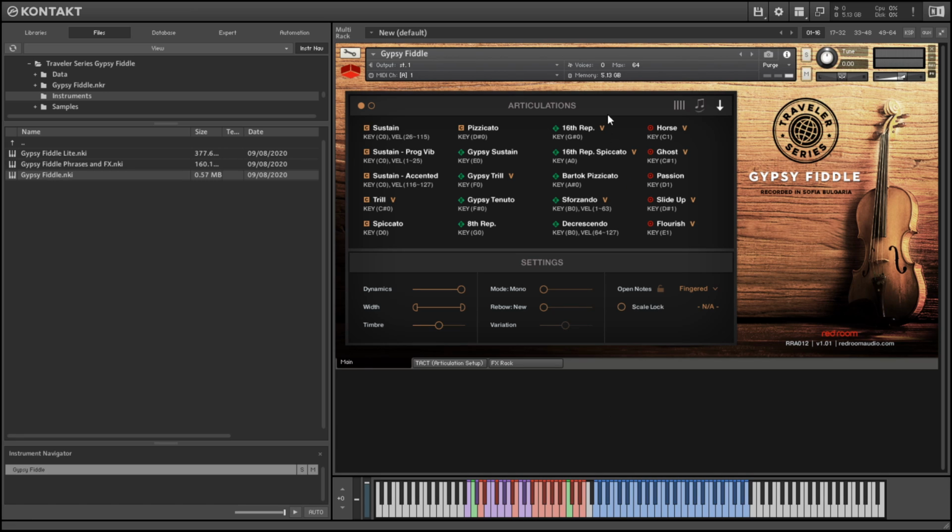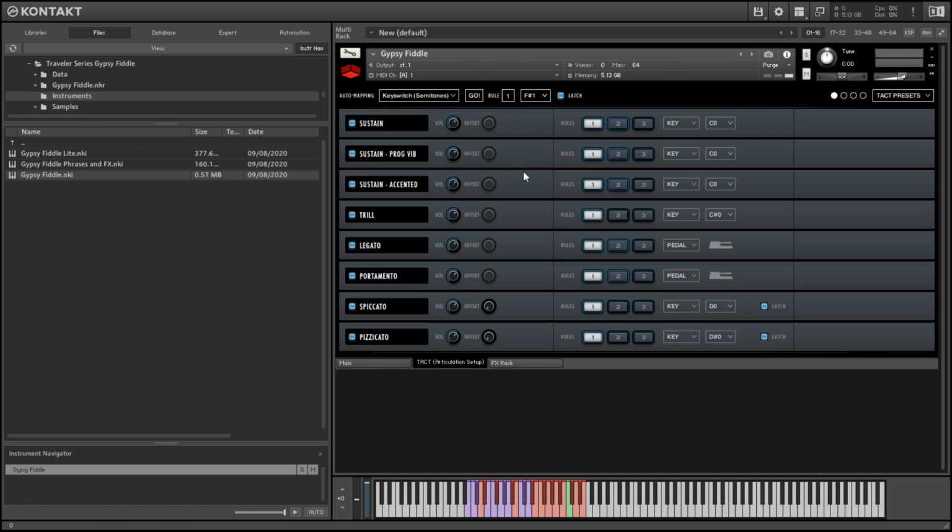And it's pretty good load time there, considering it's 5 GB for the whole thing. This is the full patch with every articulation and ornament loaded at the same time. You can use this tact control here to unload the various articulations, and also you can set up how the articulations work and how they're mapped in here. But let's just go back to the main page.